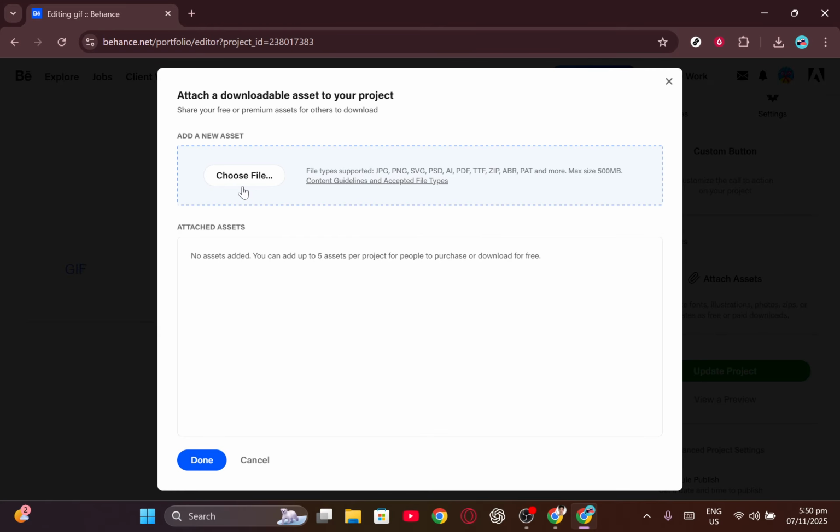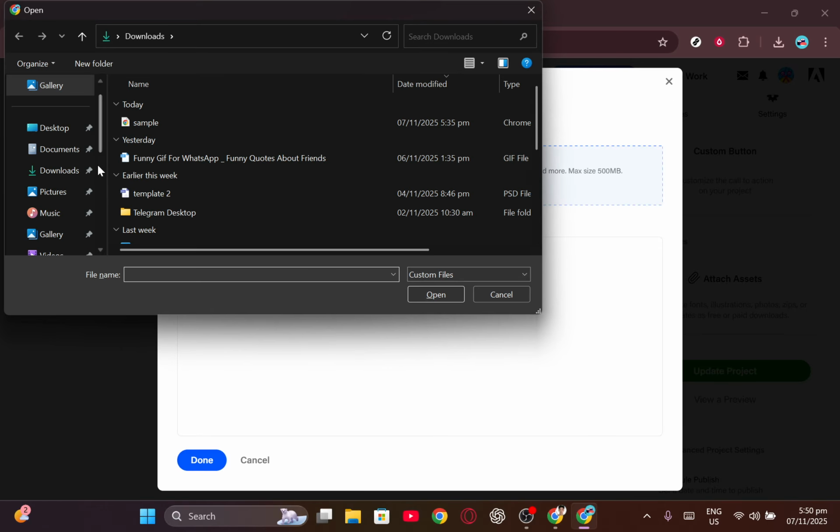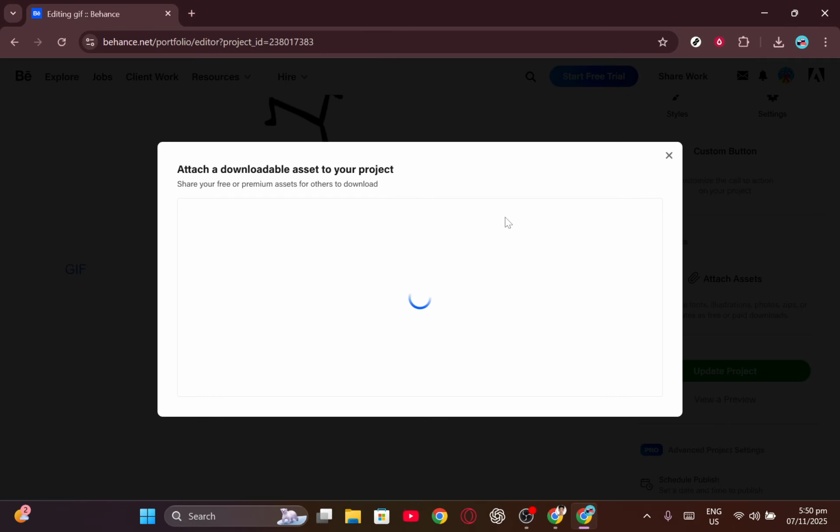Now, proceed by clicking on Choose File. This will open your File Explorer where you can navigate to the location of the PDF you'd like to upload. Select your PDF and open it. This chosen file will now begin uploading to your Behance project.